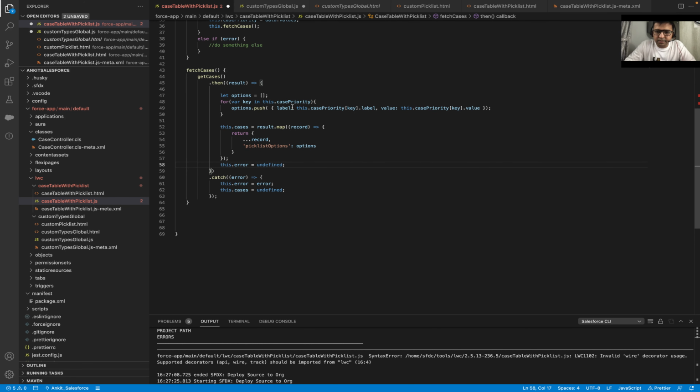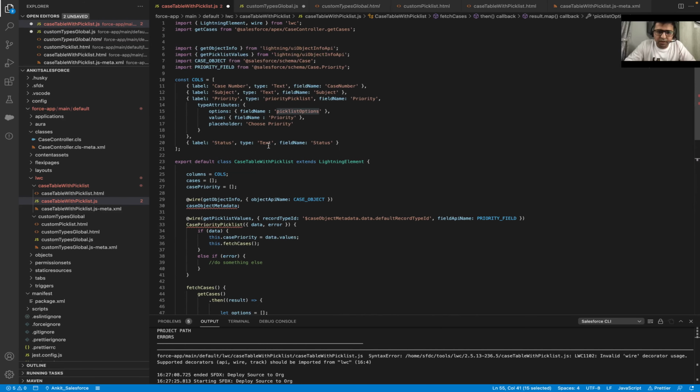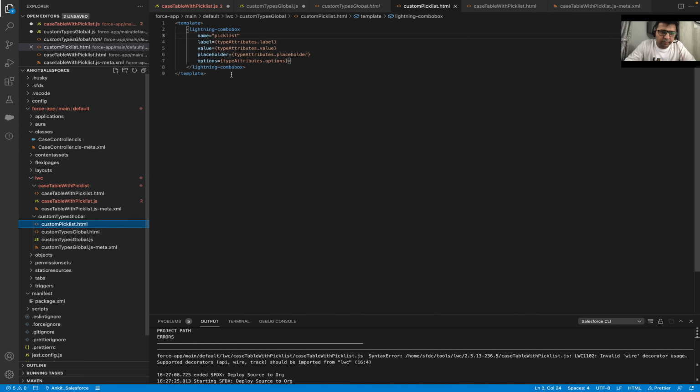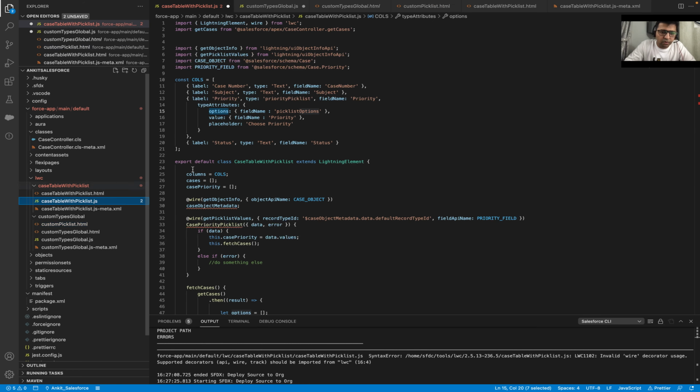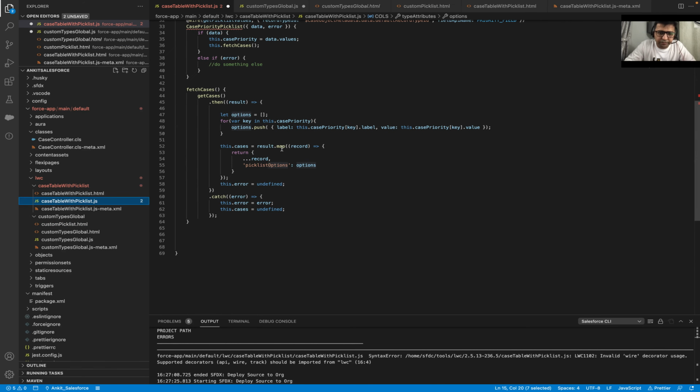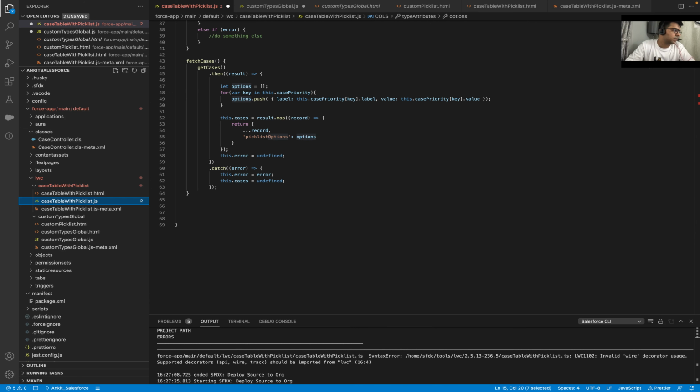Let me just quickly see if I forgot anything. I have prepared the options array. In the options I'm holding all the three values which I am assigning to the picklist options, and then the picklist options will be assigned to the type attributes dot options, and the type attributes dot options will be assigned to the lightning combo box options. So I think we are all good. Let me quickly see if anything is missing.